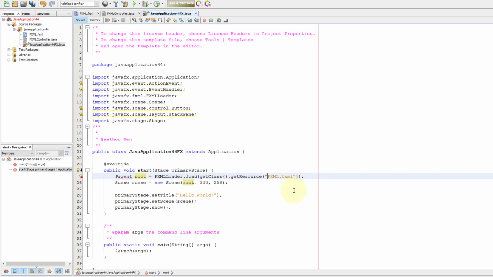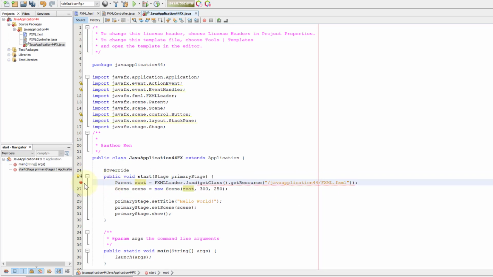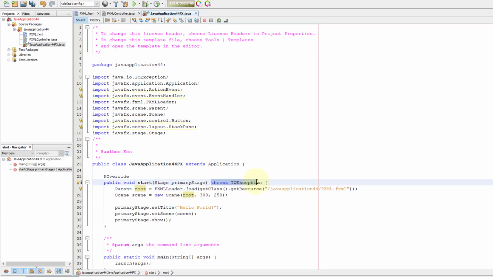You may need to import the FXML parent class. Again, we are dealing with a file system, so we may need to use exception handling. I just put it next to the method signature, throws IOException. That's good enough. Let me remove unused import statements. There are 4 of them.